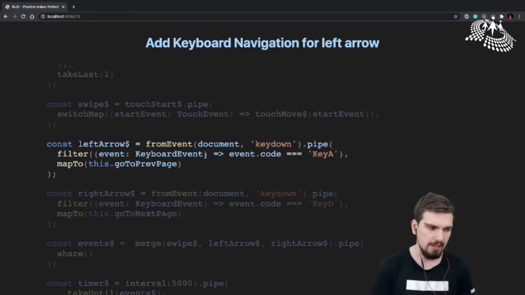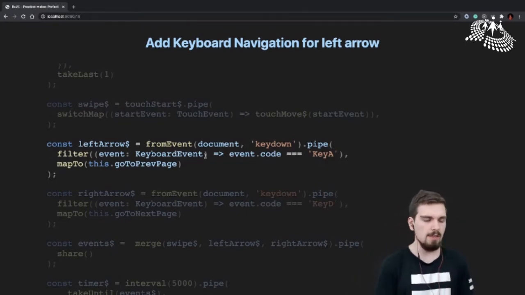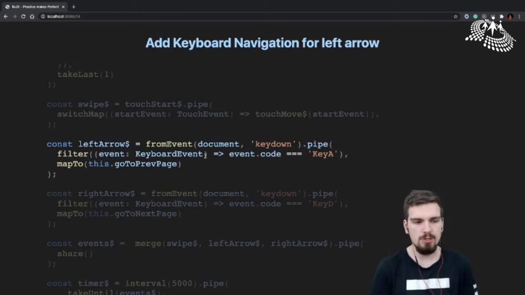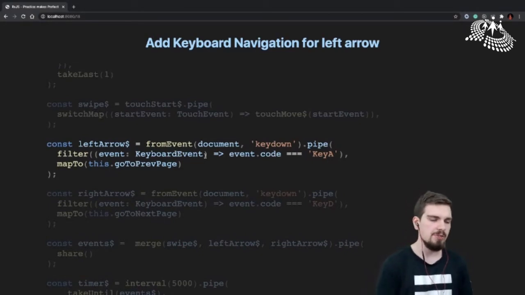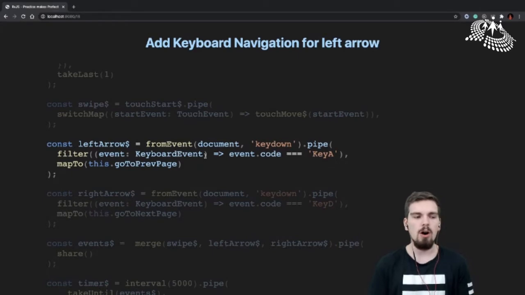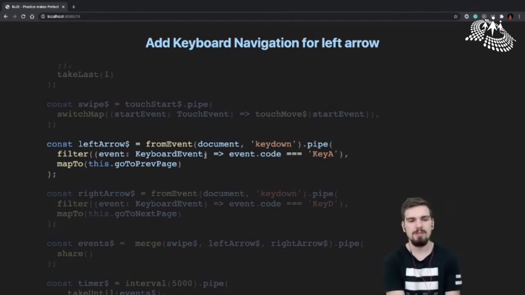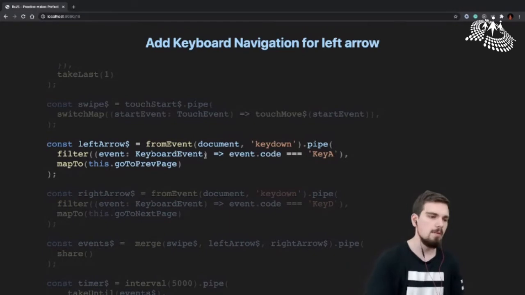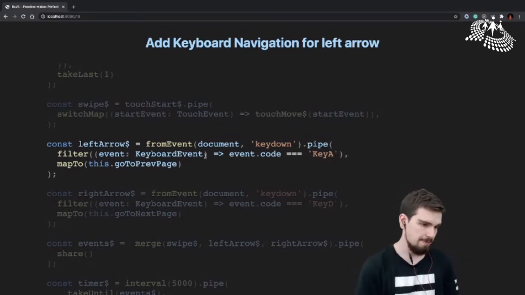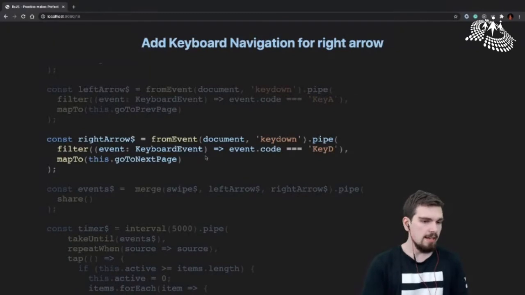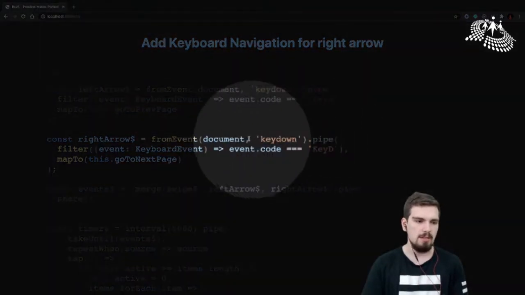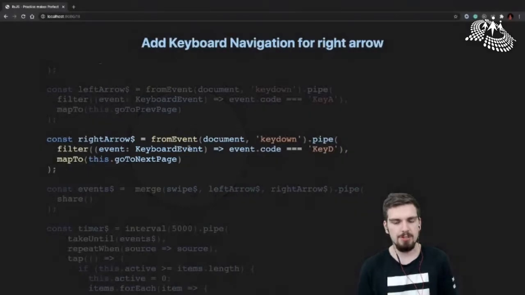For the keyboard navigation, what we have here is, again, the from event operator, where we listen to all keydown events that happen. By using filter, we then get all the events that are happening on the A key. And if an event on the A key happens, then just pass through the go to previous page. Same goes pretty much for right arrow. Just the fact that we, instead of using key A, we use key D, and we say, OK, go to the next page.